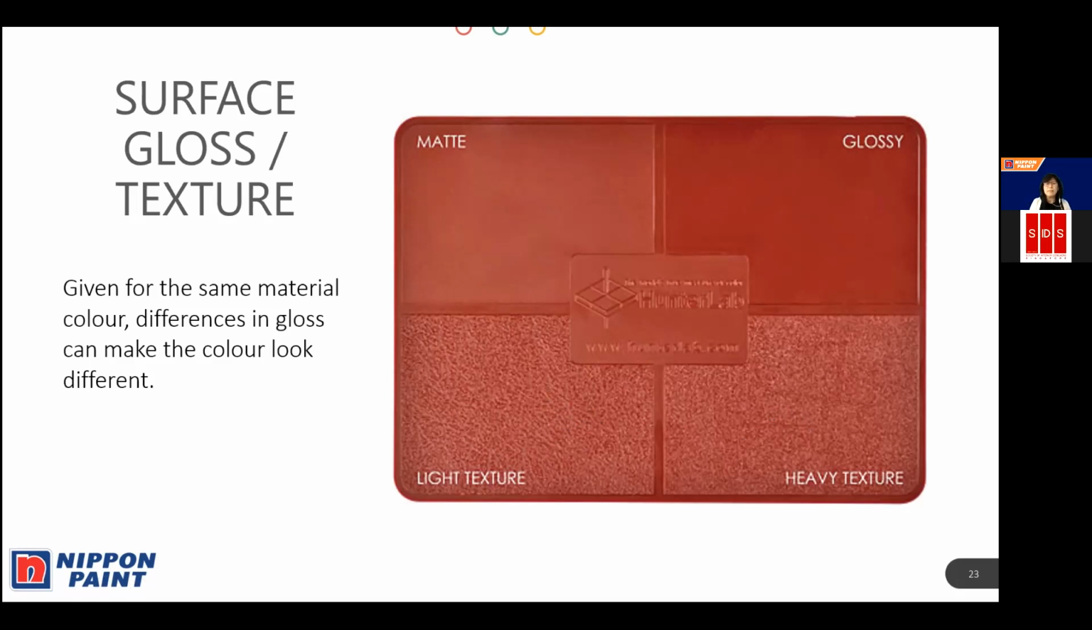Once we see it as matte on, for example, a smooth surface, and you apply it on a textured surface, it's going to look different. And it will look even worse or much more different if it is a glossy surface. I mean, the paint is in a gloss finish. All right, so just be mindful how the color is applied on the various types of surfaces.